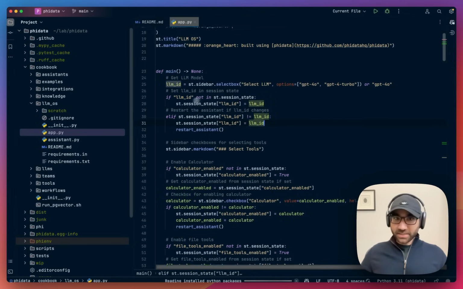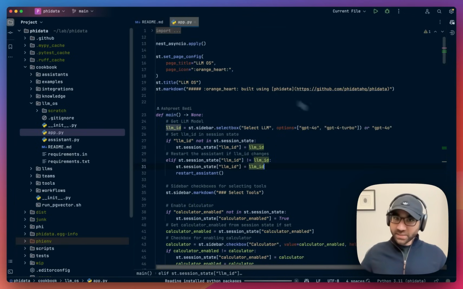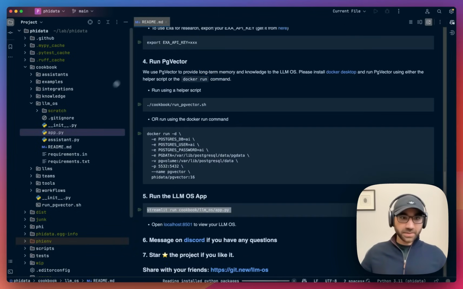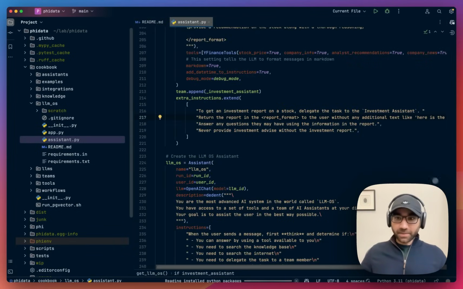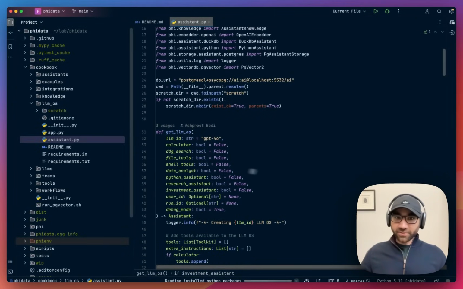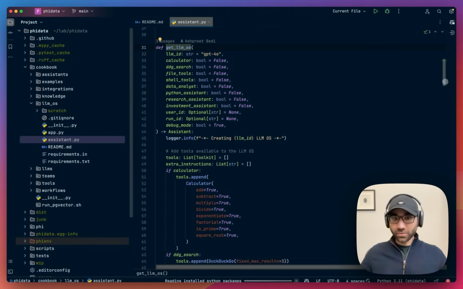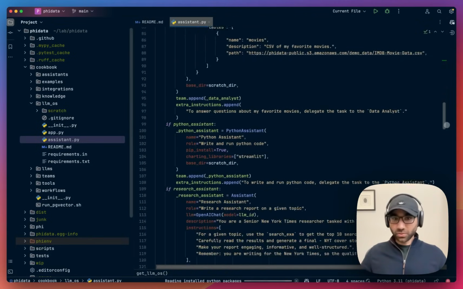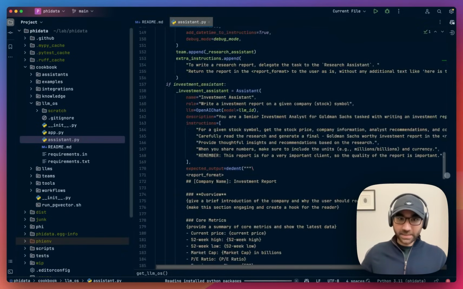The app here is the front end. I'll let you explore this app. It's general Python Streamlit code. I'm sure you can work through it. But the main magic happens in the assistant. This assistant is where we define the LLM OS along with the tools and team members it has access to. First are the tools. I'm going to scroll through them, but walk through them in the end.